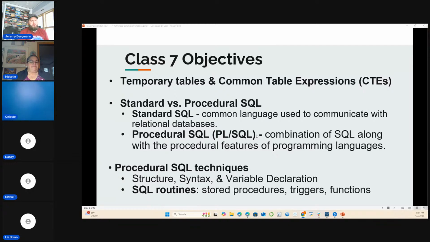I've also seen complicated reports put into procedural SQL. If it's something that's multi-step and a little complicated to put into a view, you can put it into procedural SQL, run the stored procedure, and get a result set that way.